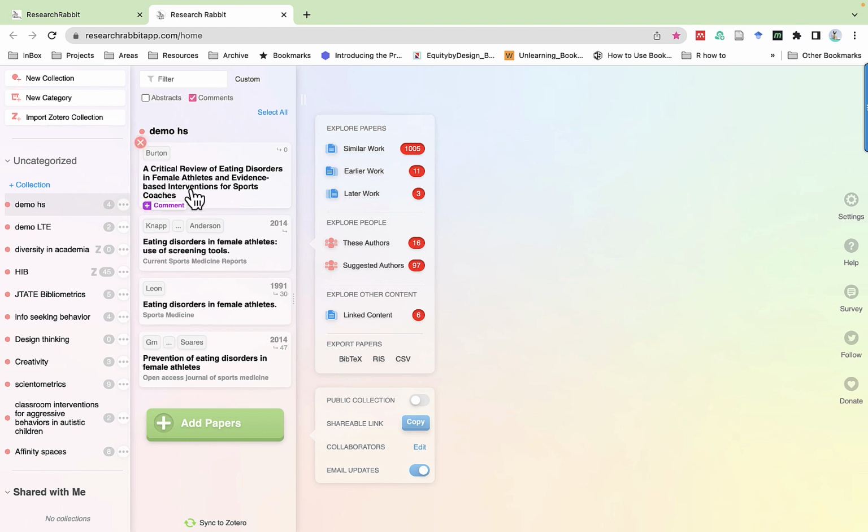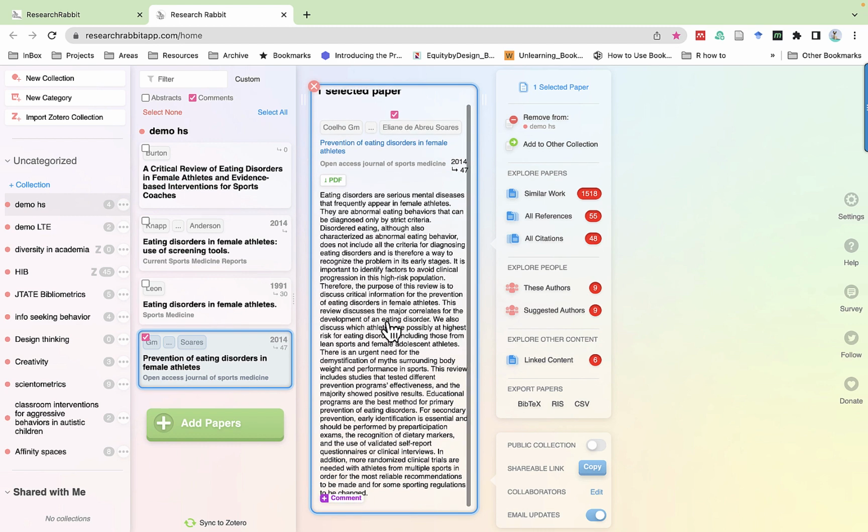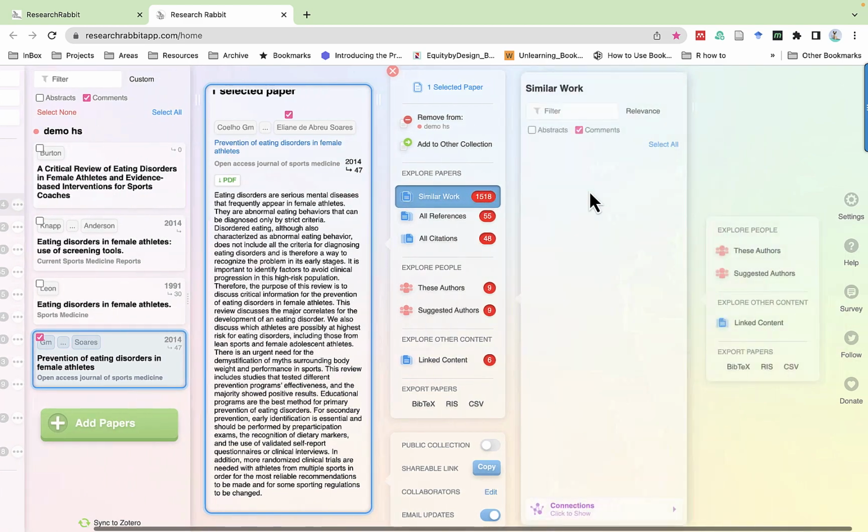So now that we've added some papers, we'll close the search box. And so we have 1, 2, 3, 4. And maybe we want to focus right now on the prevention of eating disorders in female athletes. So I'm going to click on that title. And from here, I can see that I have the selected paper. And I want to go over here and say look for similar work. So if I've read the abstract and I'm really interested in this area of preventing eating disorders in female athletes, looking for what kind of interventions have been conducted, I'll click on similar work.